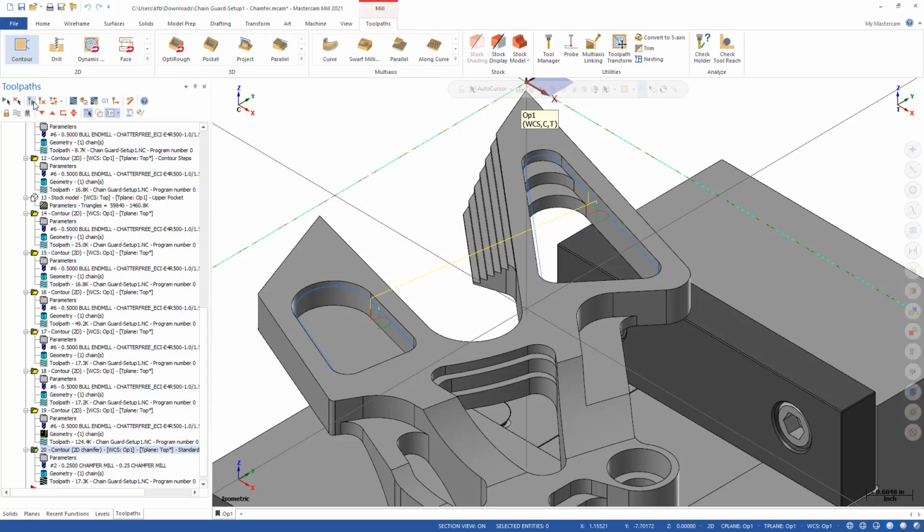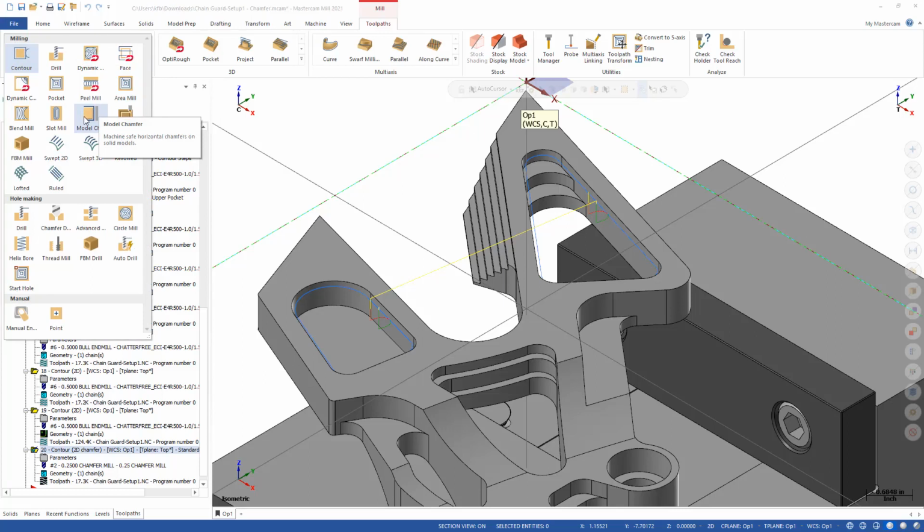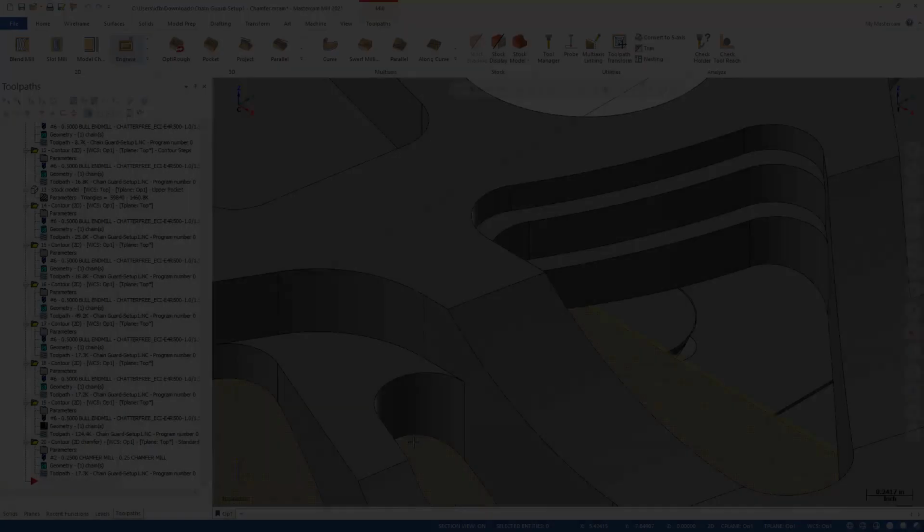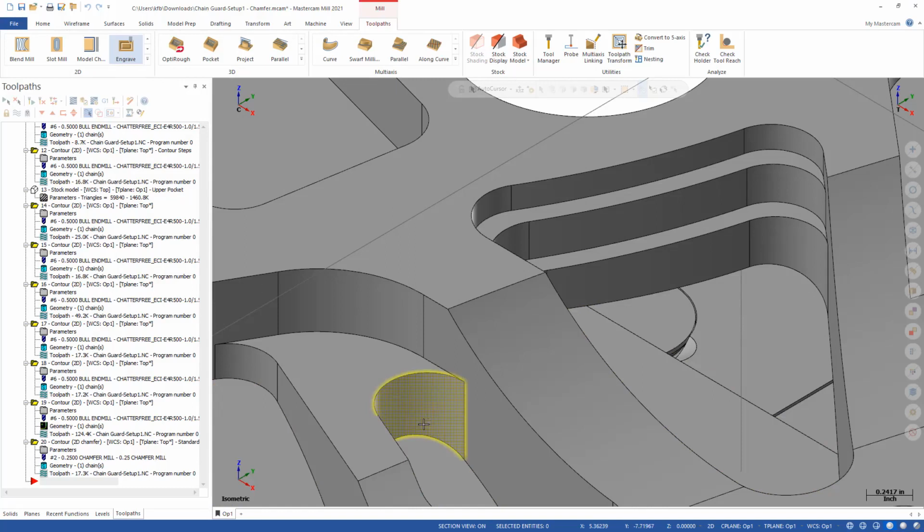Now that was a traditional chamfer toolpath using the contour as the basis. So you choose the contour toolpath and then you set it to chamfer. Now we also have an option called model chamfer. And model chamfer is a much more powerful version of the chamfer tool. And so to expand on this, let's take a look at a feature such as this down here.